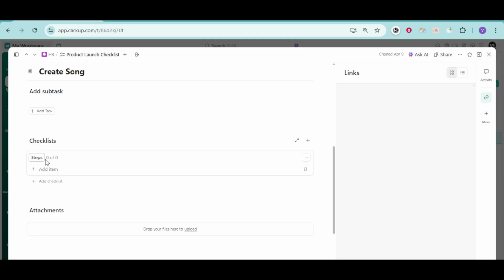After naming the checklist, you can begin adding items. Each item is essentially a smaller to-do inside your larger task. Click into the first empty line and type your first item, such as write draft, attach files, or test feature in staging. Press enter to create the next item and continue adding as many items as you need.